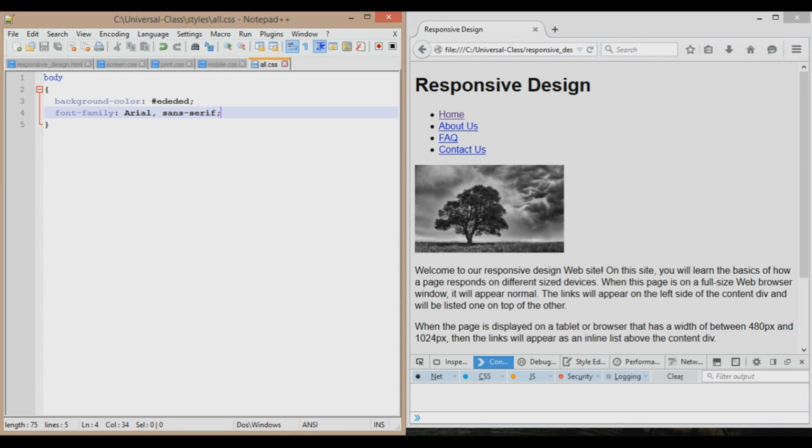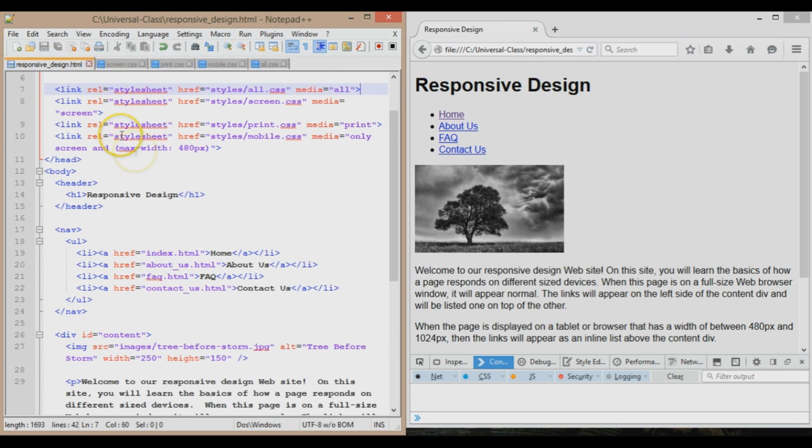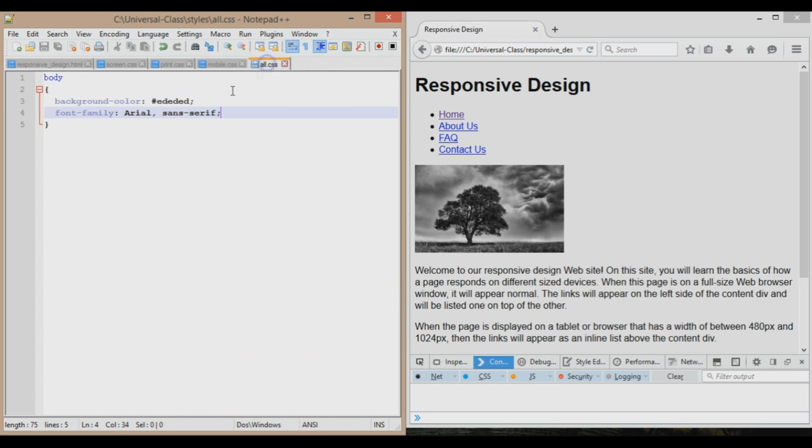All right, but I really don't want somebody to print this page out as this off-white, almost gray color. What I want them to do instead is when they print it, I want the background color to be white, pure white. So what I'm going to do is override this all in my print.css. And remember, we talked about this before, that the order of these matters. So if you notice, all gets applied first, and then screen will override all, print will override all, and then mobile will override screen and all, because mobile is also screen and the max width. So the order of those matters.